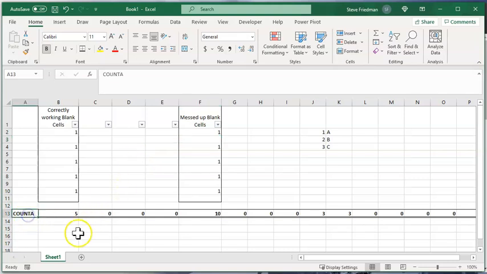The COUNTA function is supposed to count non-blank cells. When I use it in column B, it returns a 5 because it's counting the 5 ones. But when I use it in column F, it returns a 10, counting the blank cells even though it's not supposed to. I actually once had an awkward moment in a class with this error when I was demonstrating COUNTA and then it did something totally different from what I said it would.